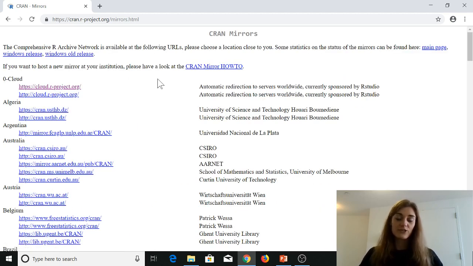It asks you to set your CRAN mirror. So that's basically the server that's either closest to you geographically, or maybe if your university or your organization has a designated server or something, you could select that as well. But for most people, and for our purposes here, we'll just download from the cloud, which will automatically select the most appropriate server for you.